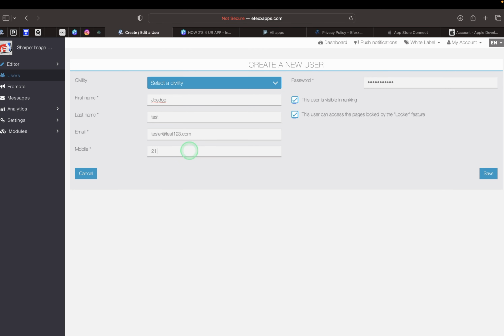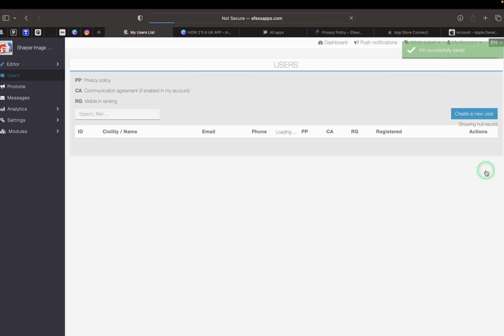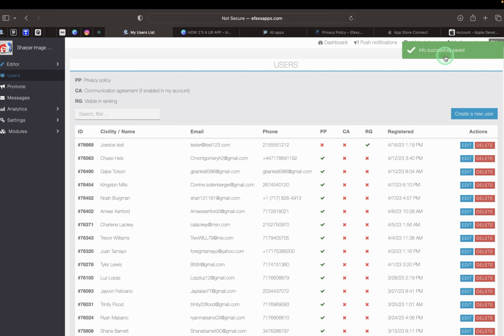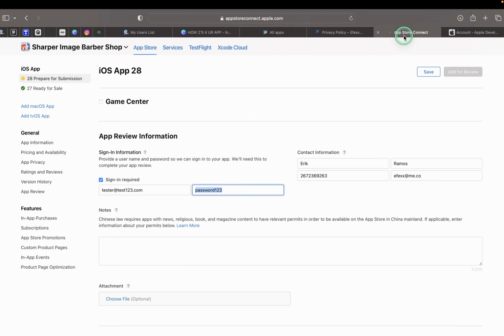If it asks for a number, we can put a fake number here as long as it's 10 digits, 215-555-1212, and go ahead and hit save. So now that info is saved inside of the app. So if Apple goes to testers, they will be allowed in the app. Let's go ahead and hit save.